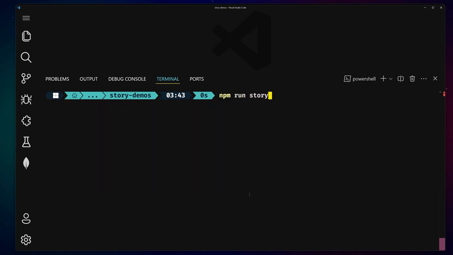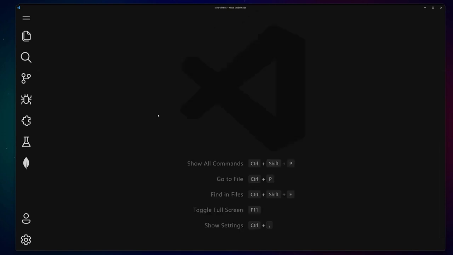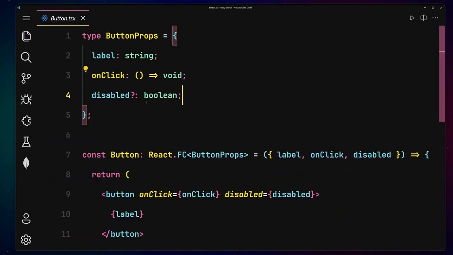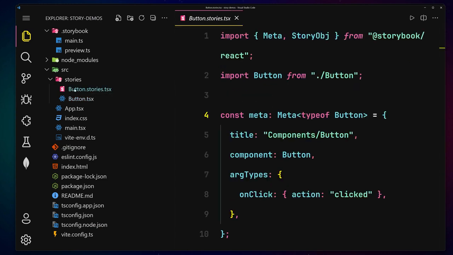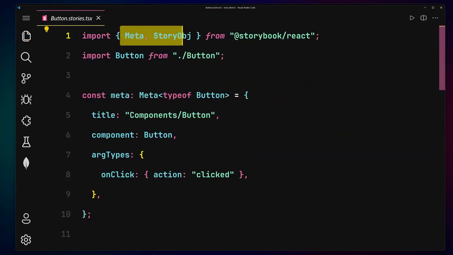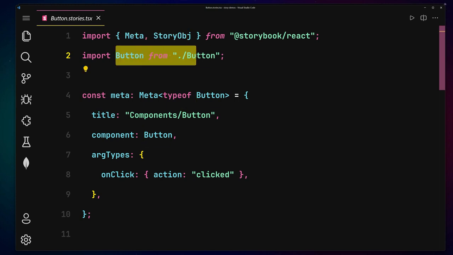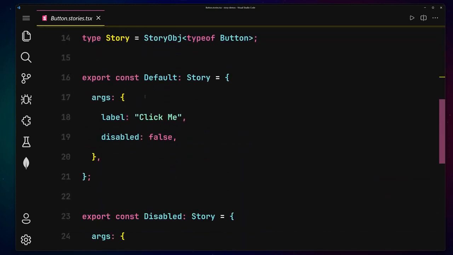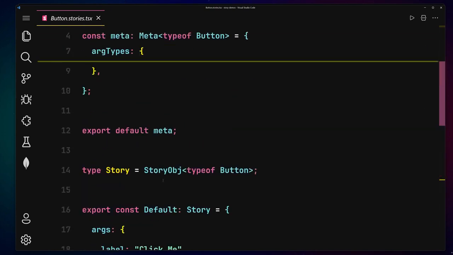Come on, Storybook. But before I do that, I want to show you something. Here you can see we only have our button.tsx file. And now let me go ahead and go to my button.stories.tsx. So this is how we are just importing our TypeScript types. This is how we are importing our button. And this is how we are just creating a story for that. And this is how we are just creating our variations for our button.